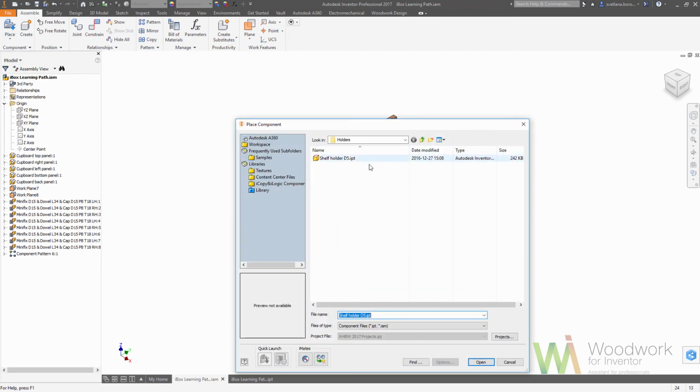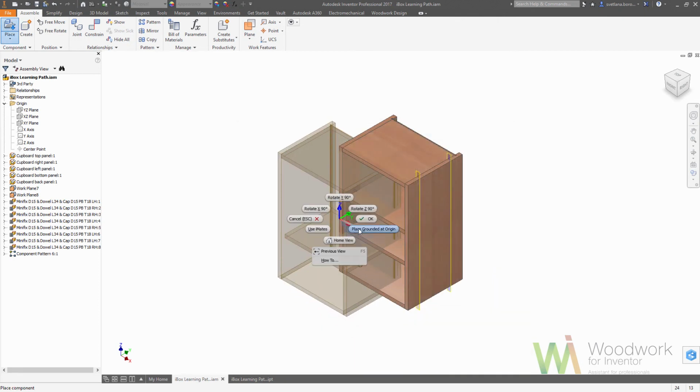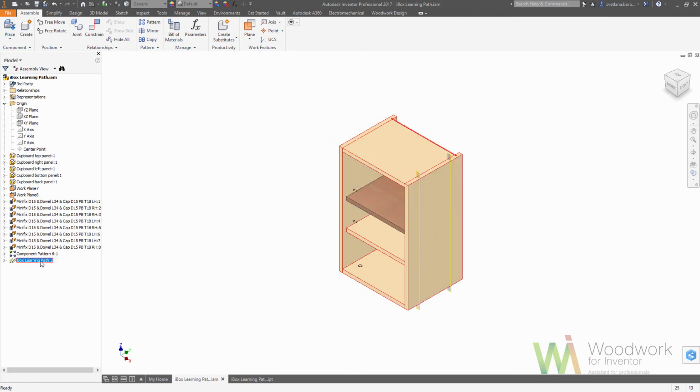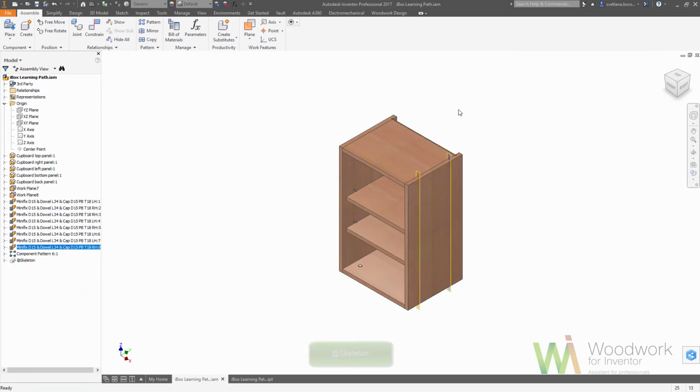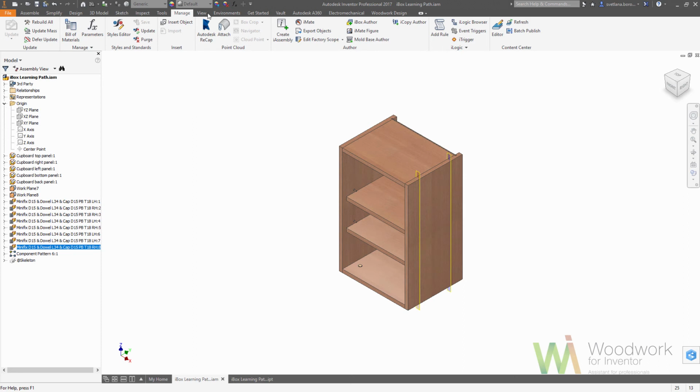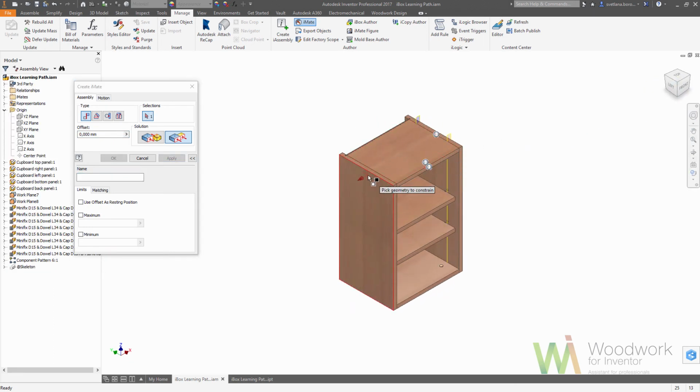Now we need to place a skeleton file inside of this assembly. We need to change the name in the browser for the skeleton, so it would be called @skeleton. Now we need to go to Manage iMate to make some iMates for placement. It would be the top, the front, and right, and the left. It's important to switch the solution to be flush.